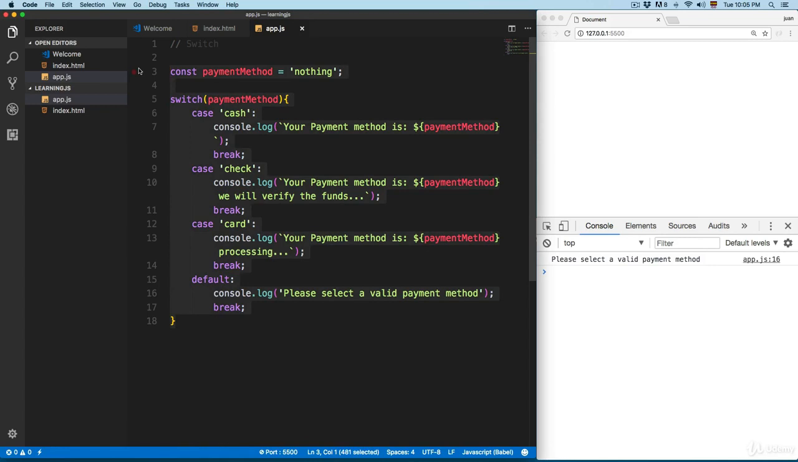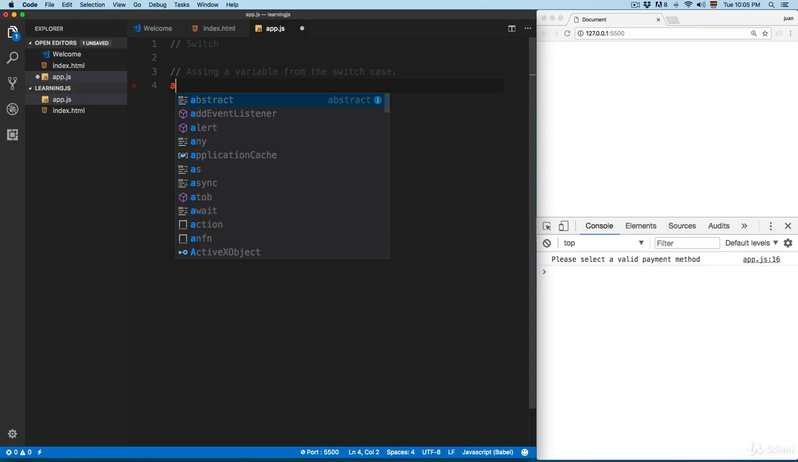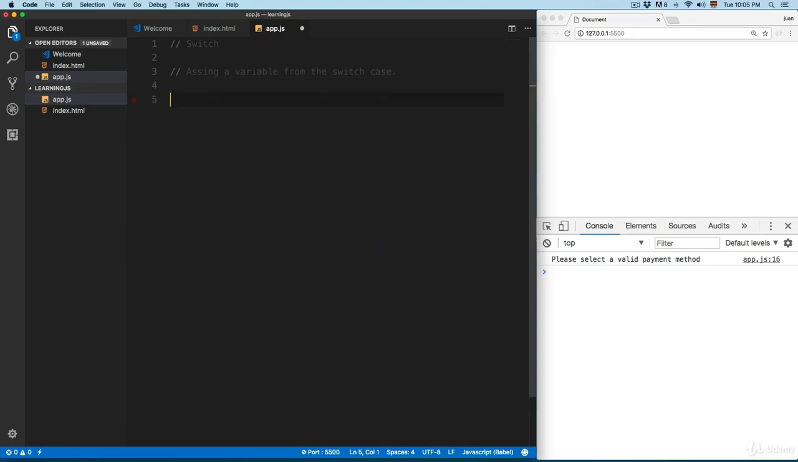We're going to remove everything from here. We're going to create another example. Here we're going to assign a variable from the switch case. So we're going to add a const that is going to be equal to cars, the same array with cars that we have added before: Camaro, Mustang, and Challenger.